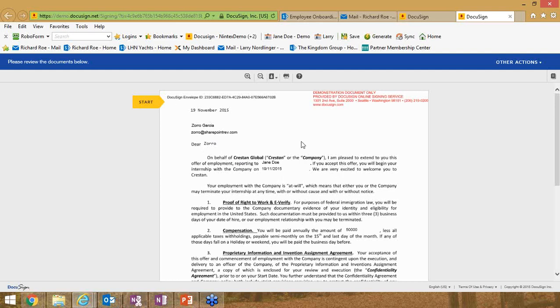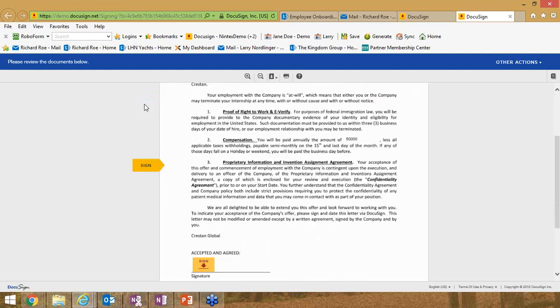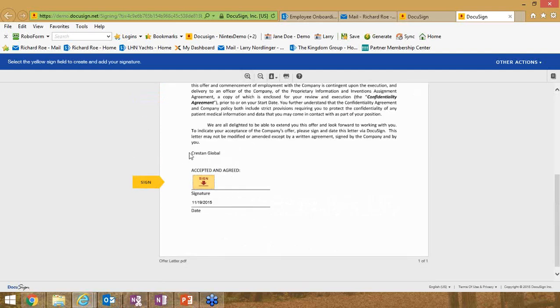So here we have this offer letter. But the cool thing is that this data is coming from SharePoint lists, and then it's integrating with this document that's being used as a template that's sitting in DocuSign. So next step, it says start. Basically, it's going to pop us down to the place where it wants to have you approve it. And as far as the approval, we are just going to hit sign.